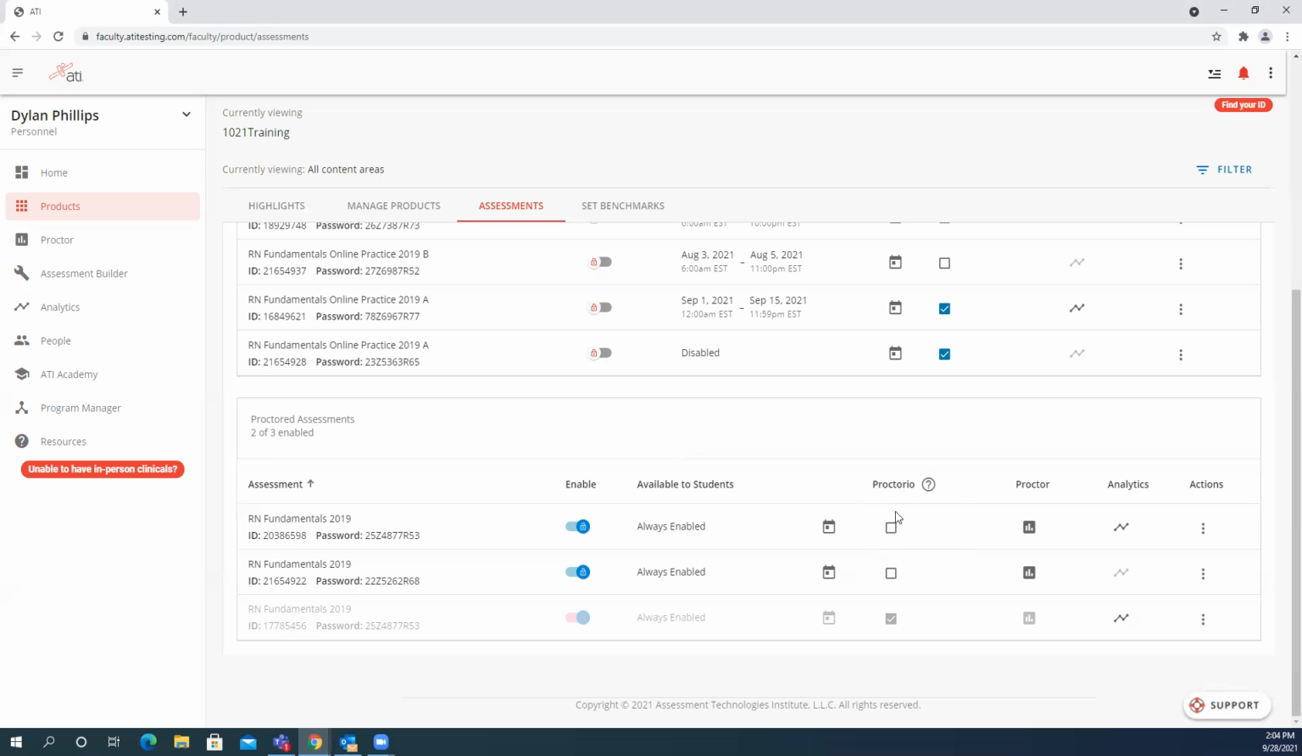You'd have to ask a director to uncheck it for you. But if you're proctoring in person, you want to make sure that is not selected. If you find that you are going to be proctoring remotely at some point, that's a different conversation. But as long as you're proctoring in person, you want to make sure that's not checked.